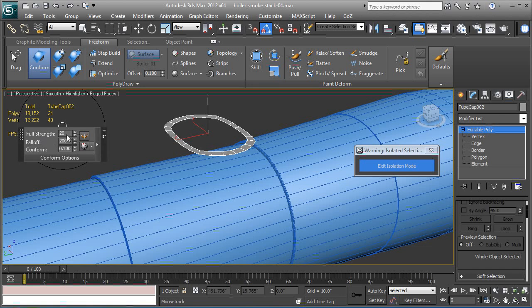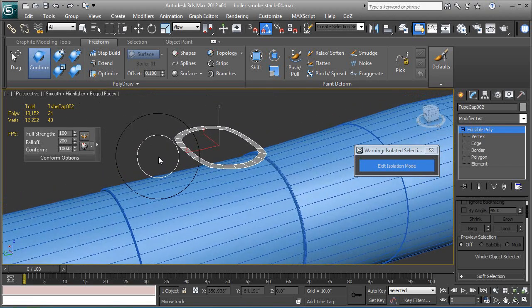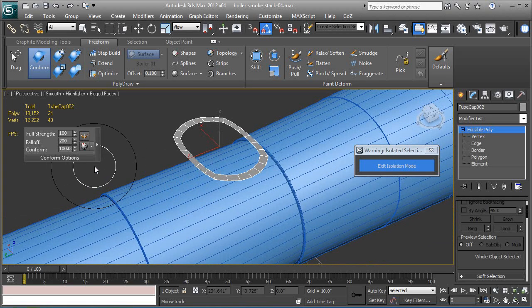Okay, so right now full strength is set to 20. I want that at 100. And the same for the conform setting. It's at 0.100. We're going to make it at 100 as well. And now we are good to go. We are conforming to the surface of the boiler using the conform brush. You can see the cursor is now like a brush. You can change the size and things like that in the options, but for what we're doing, this is perfect.